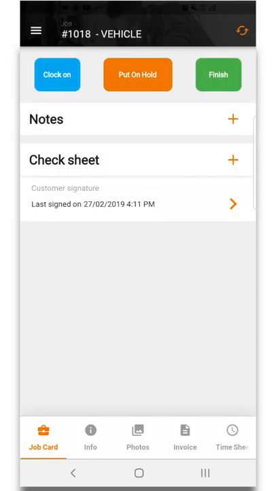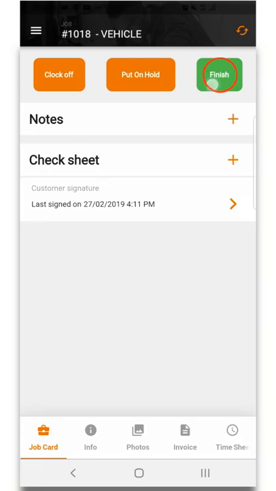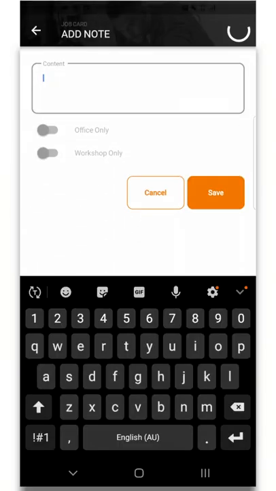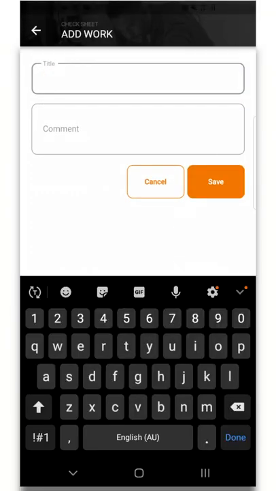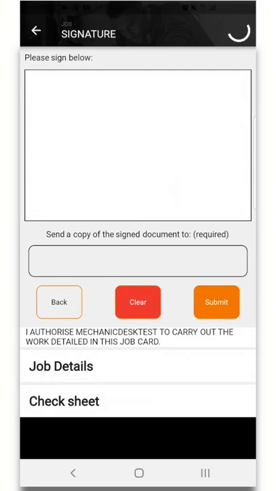If you open a job, in that job card you can clock on, clock off, put a job on hold, or finish a job. You can also add notes and add items to the check sheet via the plus icons here. There's also an option to have the customer sign in at the bottom here.